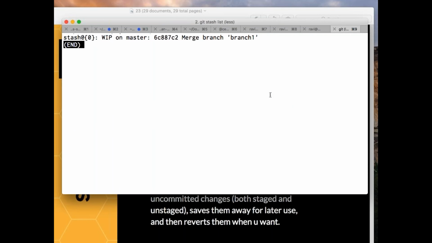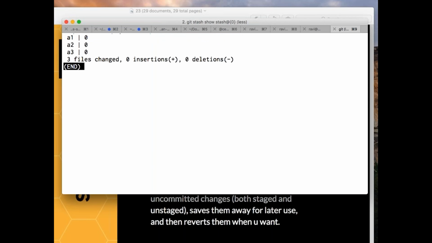Now you can know what happened at this stash with the help of stash at the rate 0. If you create multiple stashes, you will get stash 0, stash 1, stash 2. Now let's say I want to know what happened at this point in time. I'll copy this stash and say git stash, and this specific stash number. I'll say git stash show and my stash number, A1, A2, A3.